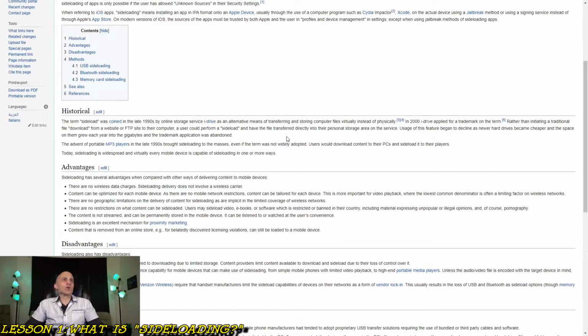The term sideload was coined in the late 1990s by online storage service iDrive as an alternative means of transferring and storing computer files virtually instead of physically. In 2000, iDrive applied for a trademark of the term. Rather than initiating a traditional file download from a website or FTP site to their computer, a user can perform a sideload and have the file transferred directly into their personal storage area on the service. Usage of this feature began to decline as newer hard drives became cheaper and the space on them grew each year into gigabytes, and the trademark application was abandoned. So just think, if their trademark application wasn't abandoned, we probably wouldn't be using that term.